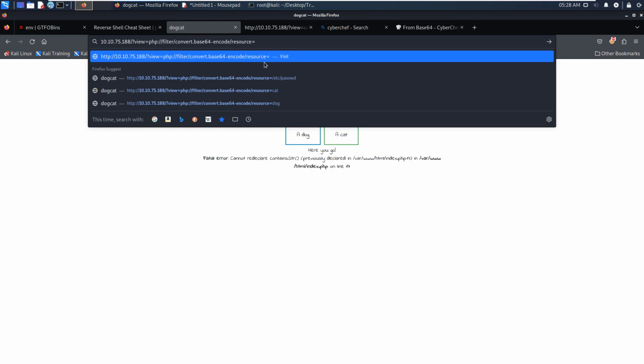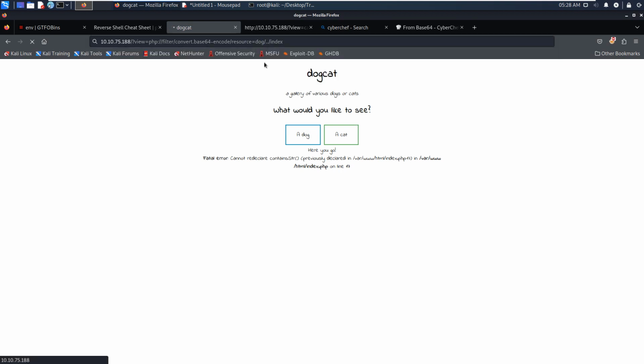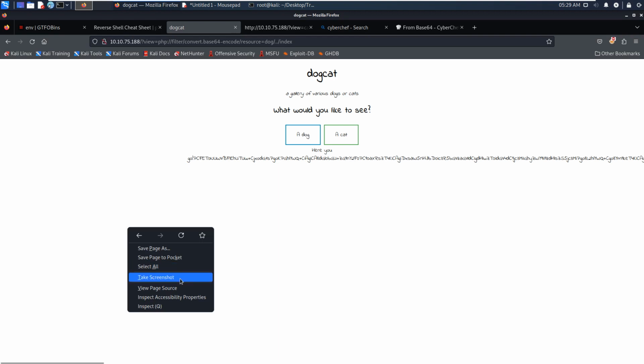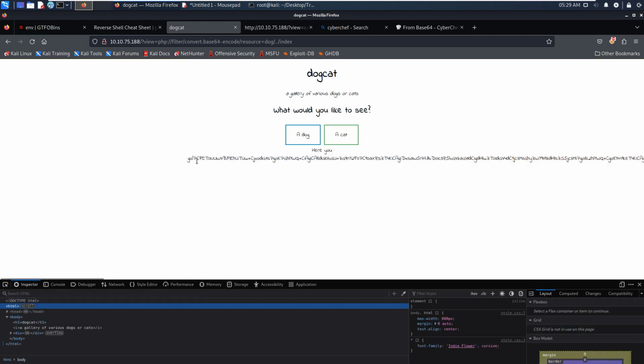And we can put dog index. As you can see, we got the result, a response, right? This way, the wrapper function can help us to retrieve the source code. All right. So we need to copy this. Maybe I need to open up the inspect because this output is very big. We cannot easily copy this data.